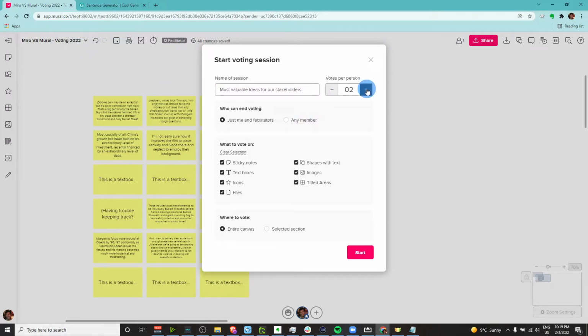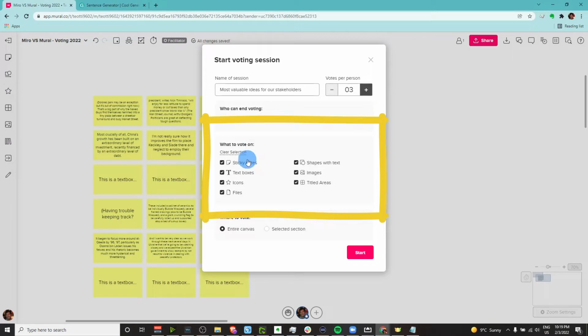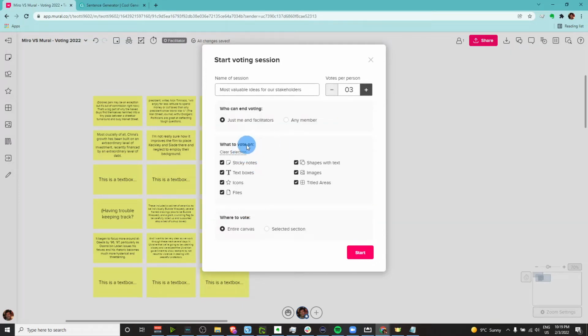And then here you can select the number of votes for each person who can vote. And down here, here's the news. You can select what to vote on. In this case, where you only have sticky notes, you must select one of those items in order to go next. So if you go with sticky note, then you can start.